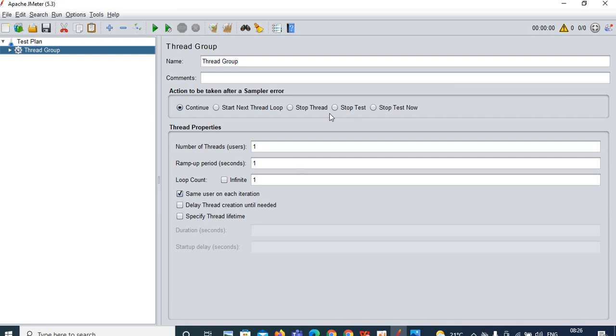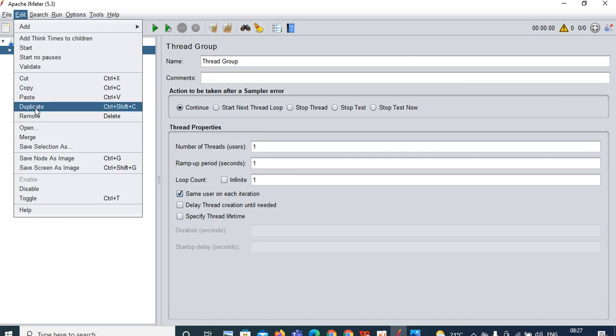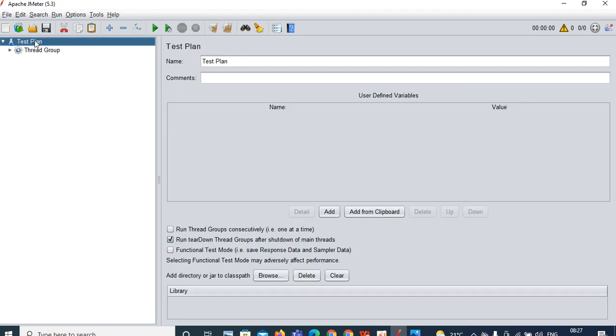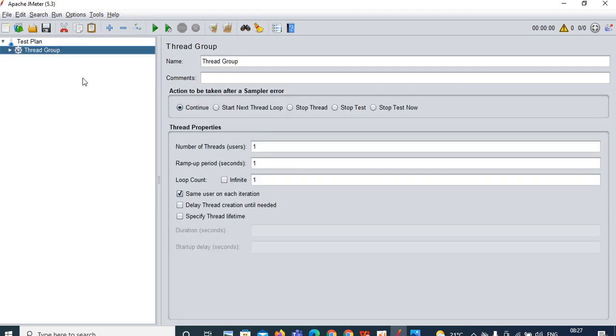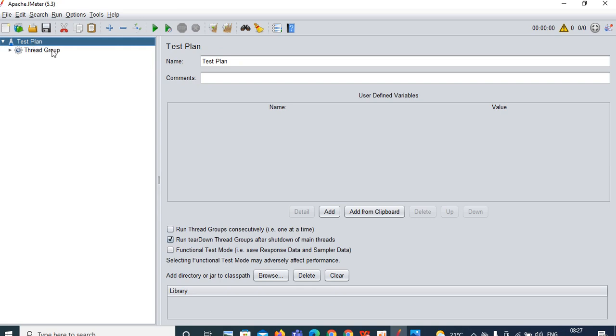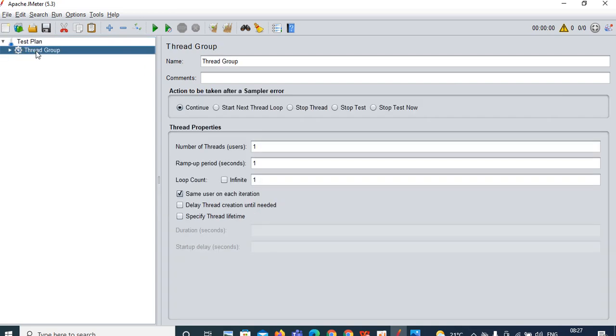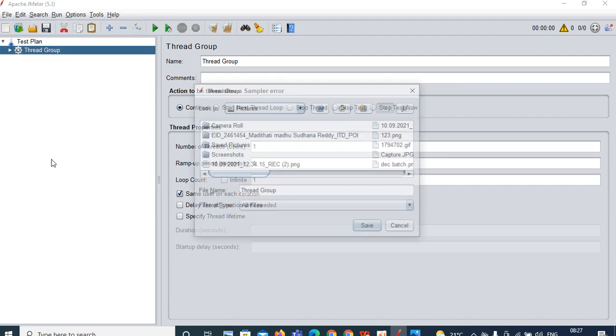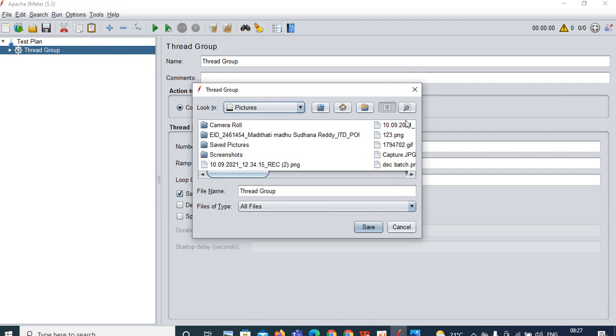At that time, simply take the screenshot of that particular thread group and send it. How can you take the screenshot? Go to edit and here you can see save node as an image. Here you can see two elements, test plan and thread group. If I want to take the screenshot of the thread group, you must click on the thread group only, don't click on the test plan. So click on the thread group, go to edit, and here you can see save node as an image. Click on that and you can save this particular image.